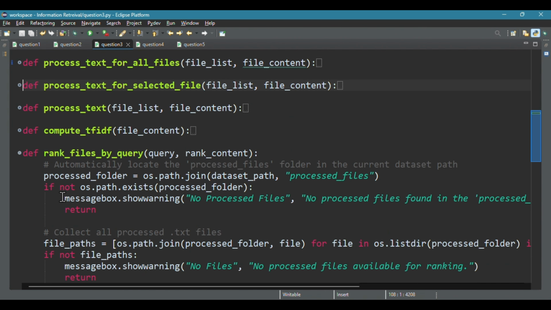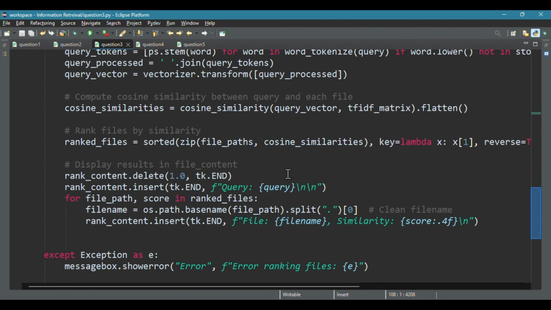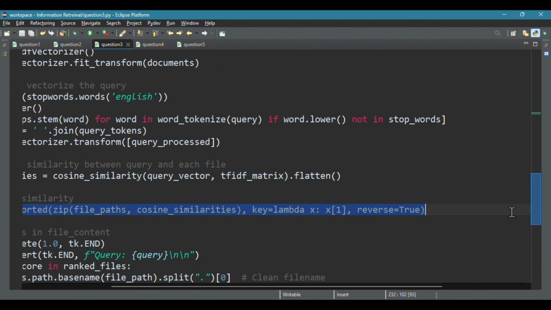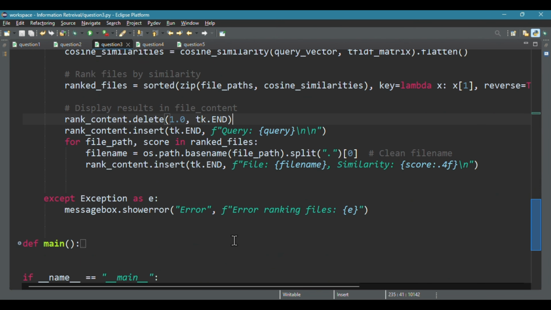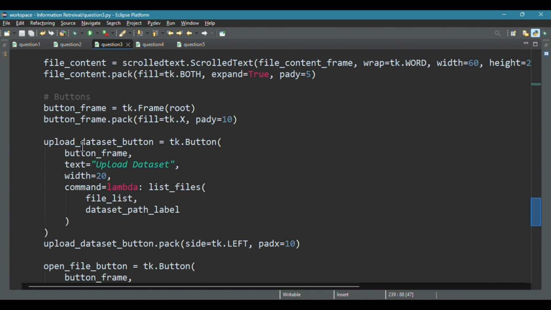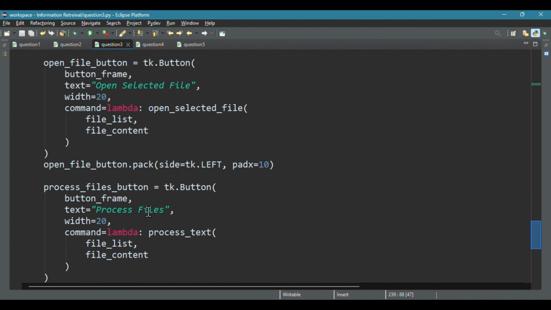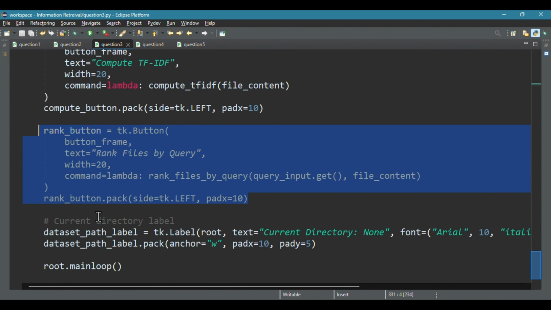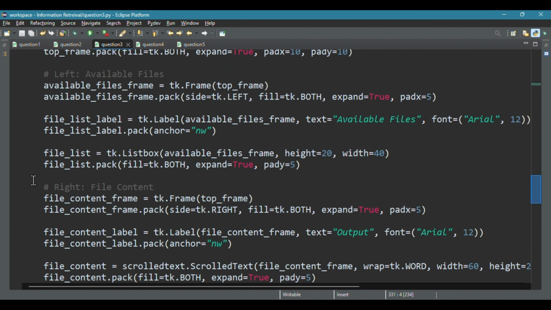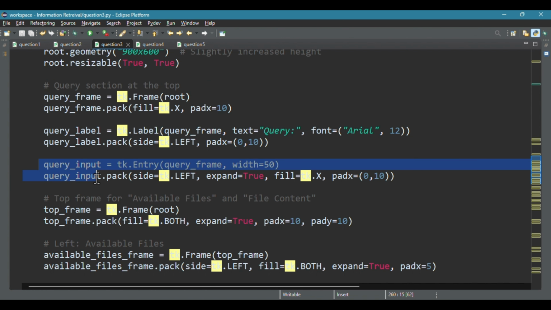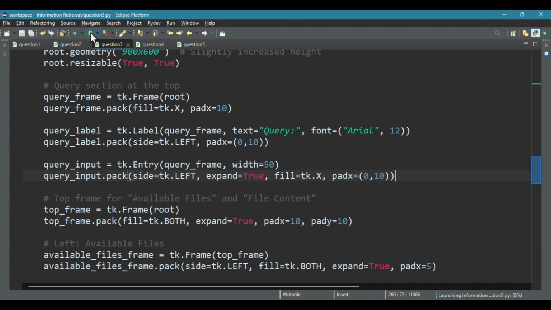This is how I rank the files by using similarity. Then this is the UI and the buttons. This one is the button rank file by query, and also where the user inputs the query. This is the code for the UI, and then I try to run it.